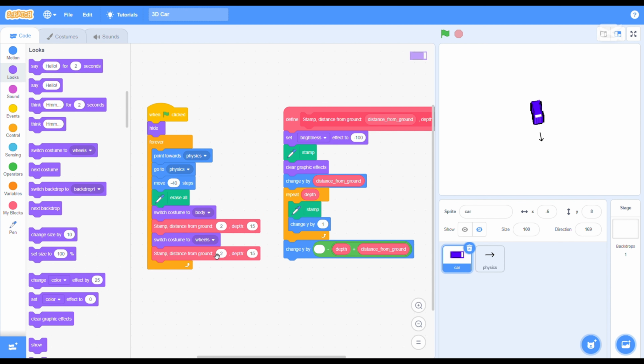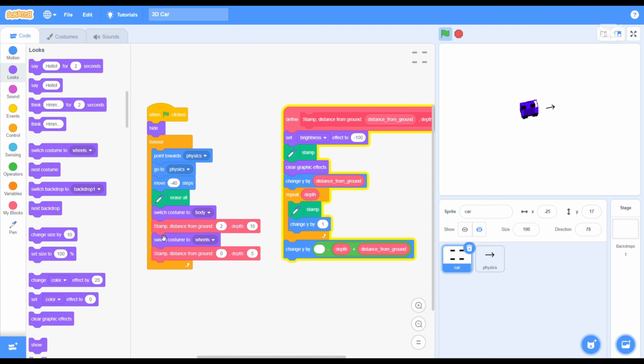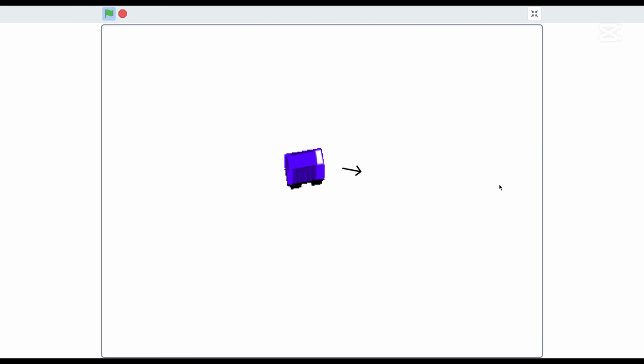We'll stamp the wheels and the body separately so they can have their individual depths. Let's see what we got. The wheels are shorter, but there's another problem. The wheels are not at the back of the body. We can simply fix that by stamping the wheels before we stamp the body. Now, we got what we want.